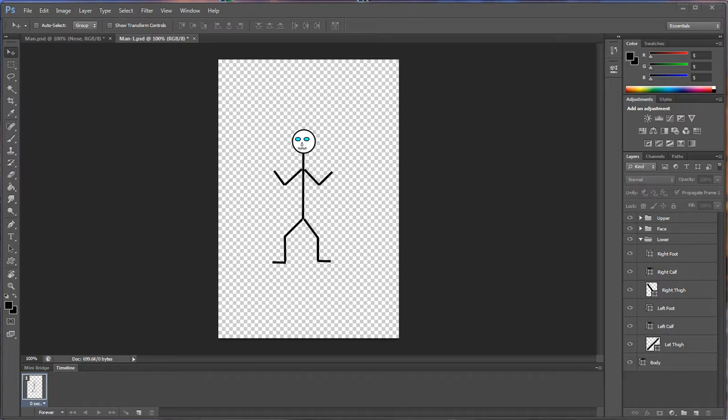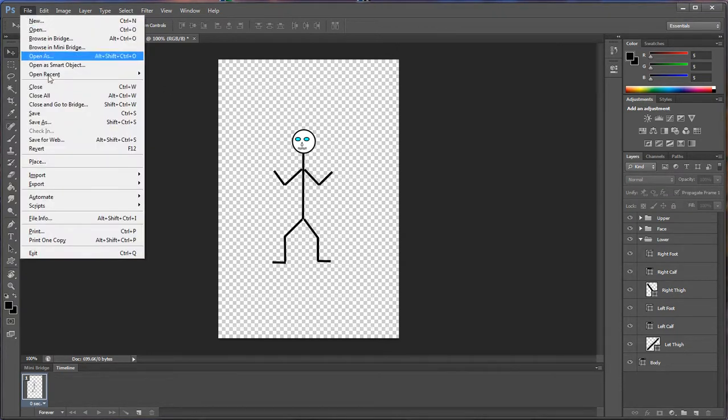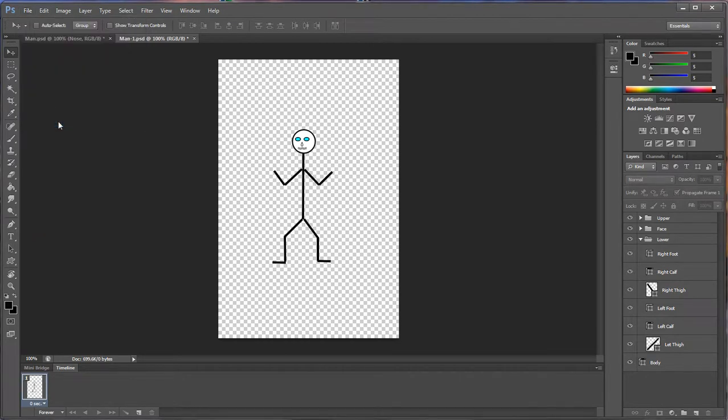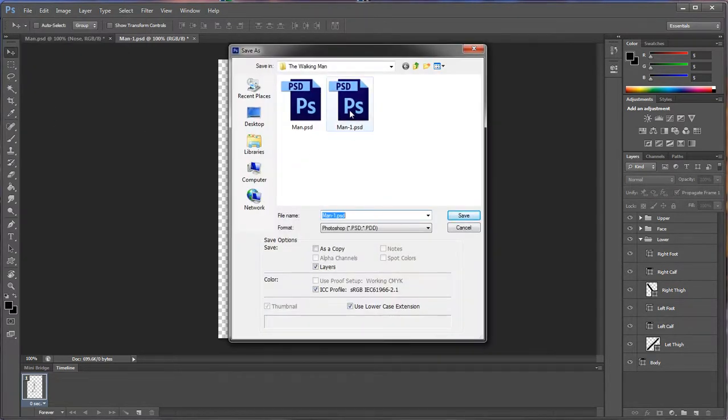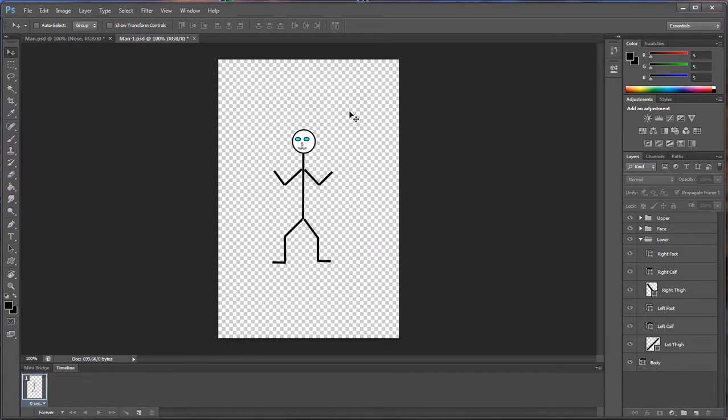We're still inside of Photoshop, and what we're going to do here is save out our file as a PSD file. So we're going to go to File, Save As, and then save it as a PSD file. Okay, and if the dialog box opens up to Maximize, choose Maximize.